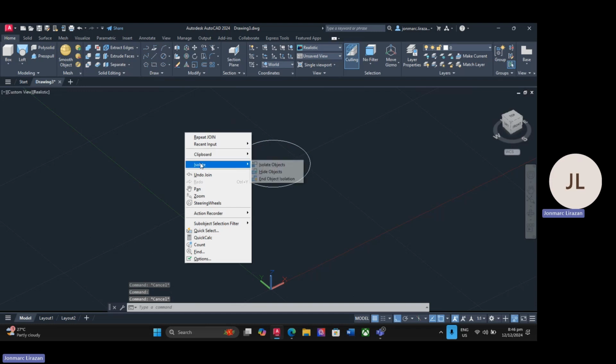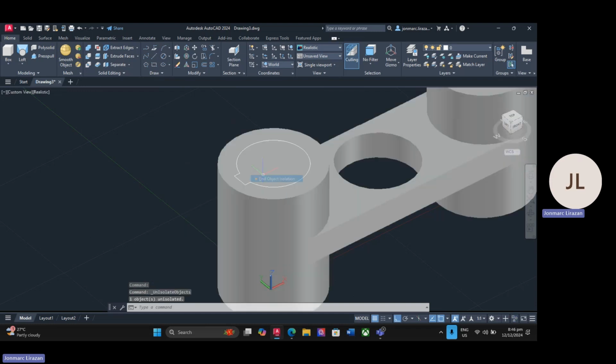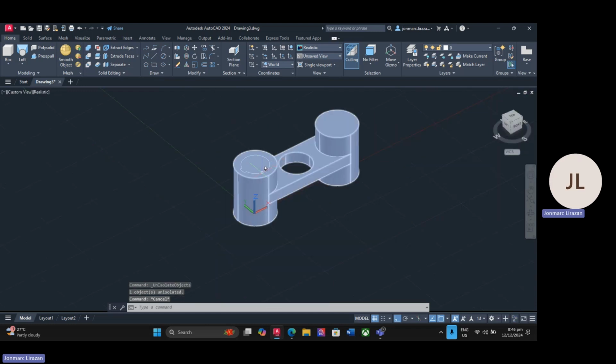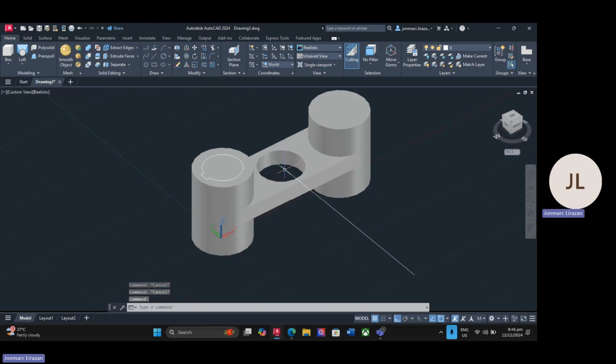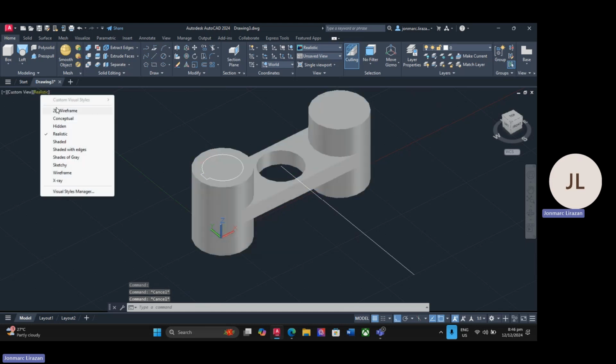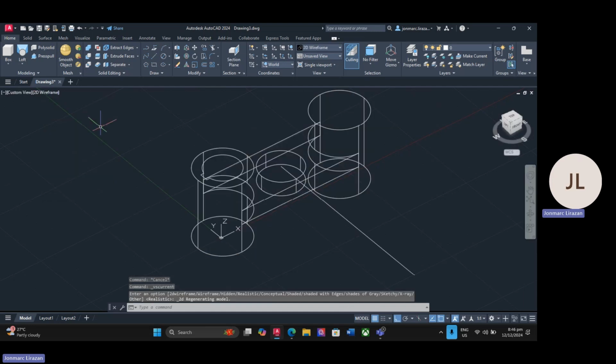Then next is isolate, right click isolate, then end object isolation. The 3D will pop up and we will make sure to create a line for here. Just for some, we need to mirror this one. Okay, that's why I created a line. So I cannot click this one properly, so I will change it to wireframe.